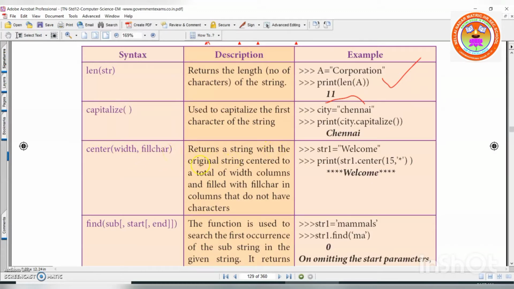It returns a string with the original string centered to a total of width columns and filled with the fill character in the columns that do not have characters. Very simple. See, str1 is equal to welcome. This is 1, 2, 3, 4, 5, 6, 7, so 7 characters. And here you are giving print str1 dot center(15, star). That means you want the total characters to be 15, and except for the characters, you want to fill with star.